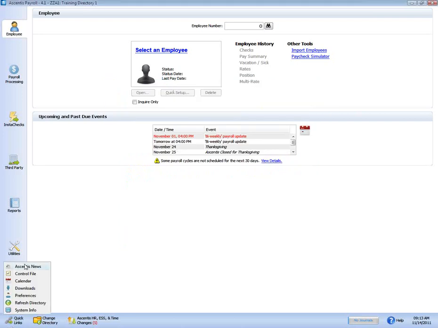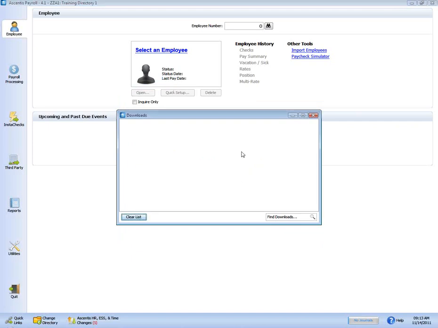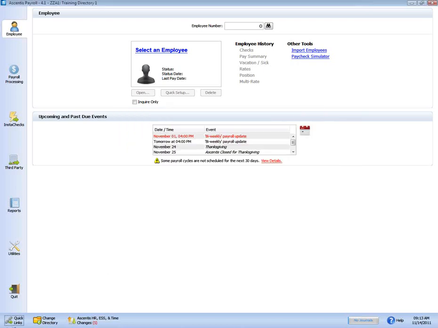The next feature under Ascentis News that we haven't seen yet is the Downloads tool. Basically, this is a link that would display a list of any reports that you've attempted to download recently. You can always clear this list from time to time. Also available under Quick Links is the Refresh Directory tool. Now, this is a very important tool. Whenever something is changed in your system while you're currently logged in, such as you request to have Ascentis create a new pay or deduction code for you, or create a new report for you, we may ask you to refresh your directory, and this is where you could go to do that.